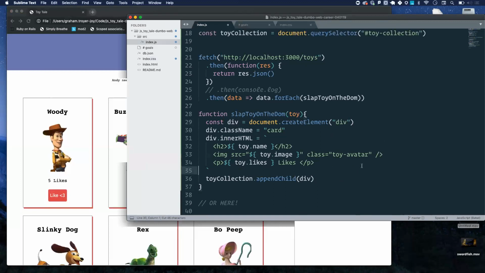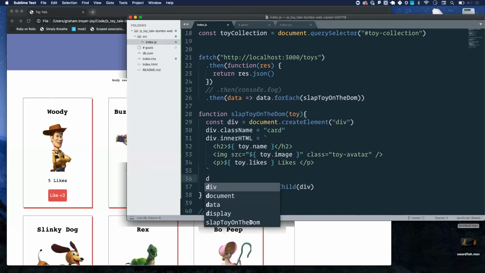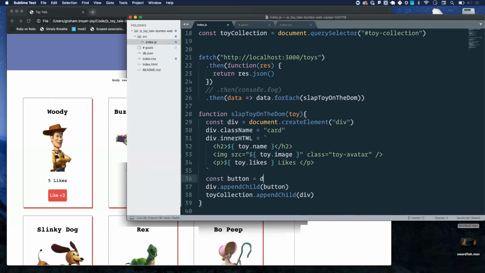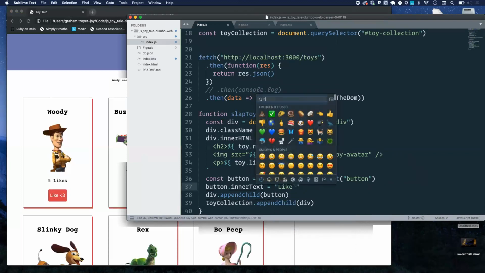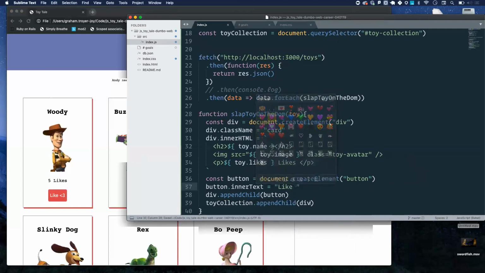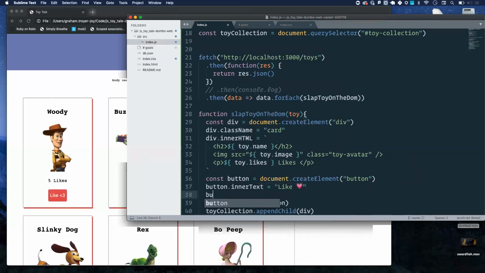I think the best thing to do is to pull this button out, set the inner HTML first, maybe, if you're going to do that, and then do div.appendChild(button). Button's not a thing yet, so let's make it a thing. const button = document.createElement('button'); button.innerText = 'like'. Sure, that one. And then I've got an object that I can call addEventListener on.